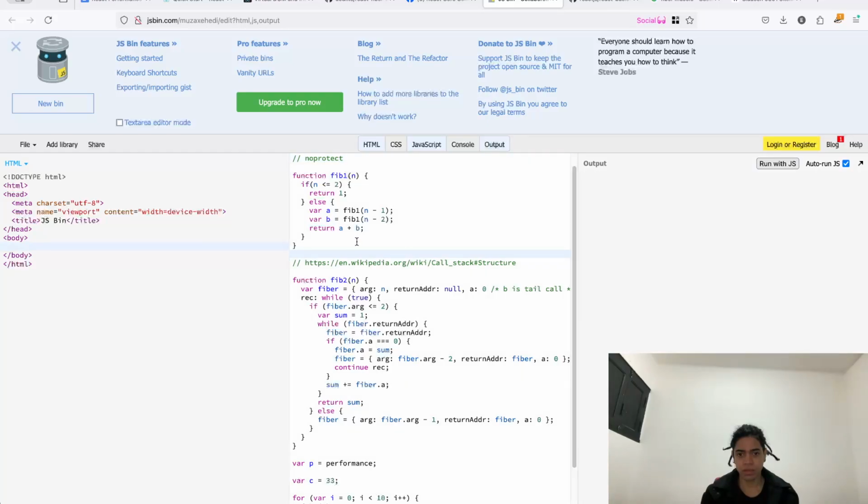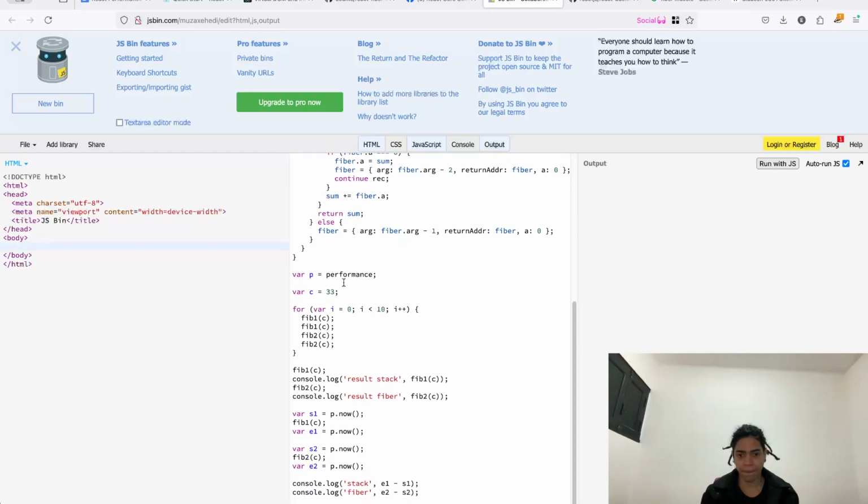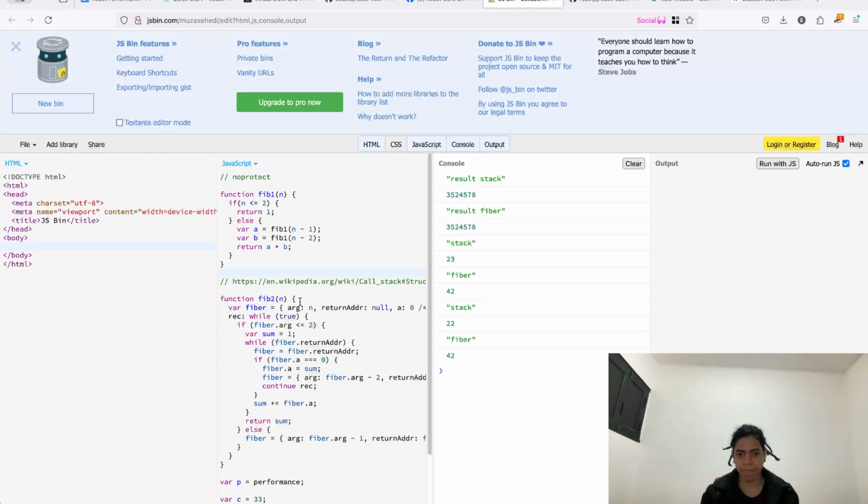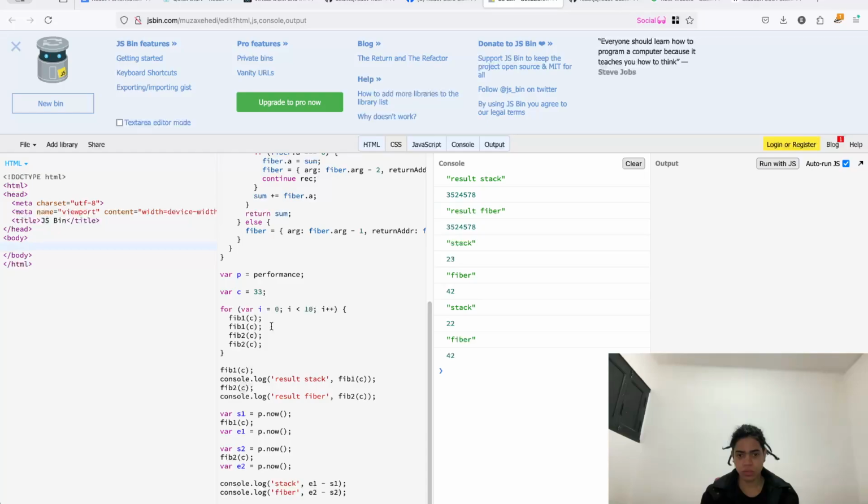No protect, and this is the call stack on the console. Result stack, result fiber. No protect, Fibonacci 2. And this is result stack, result fiber.